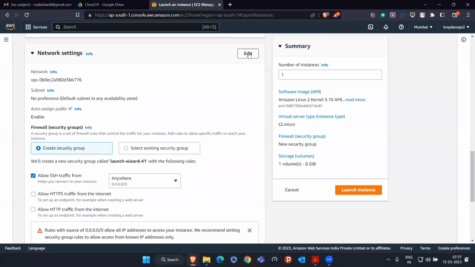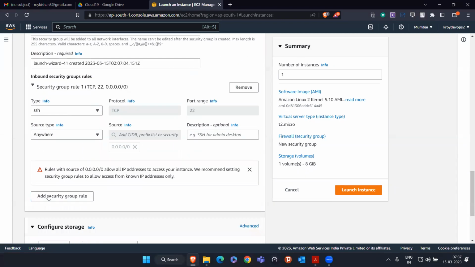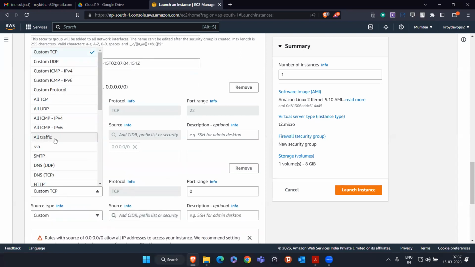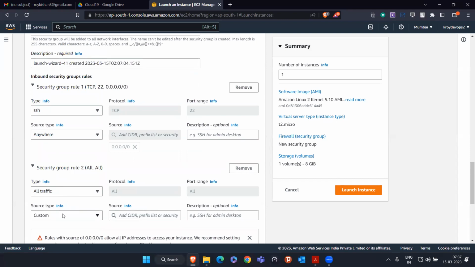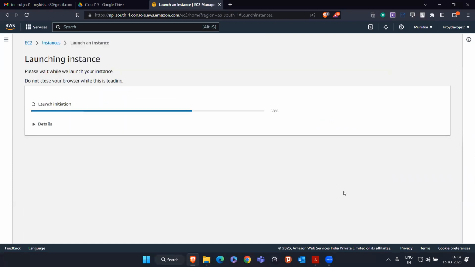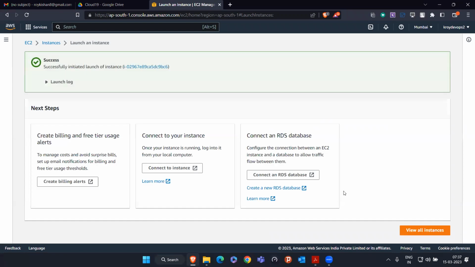In the network setting, make sure you go to the edit section, come down, and here you add a security group rule. And here you will select all traffic, and source type anywhere. So just keep in mind you have to do this. And that's all. Simply click on launch instance. So you launched an EC2 instance with all security group open.